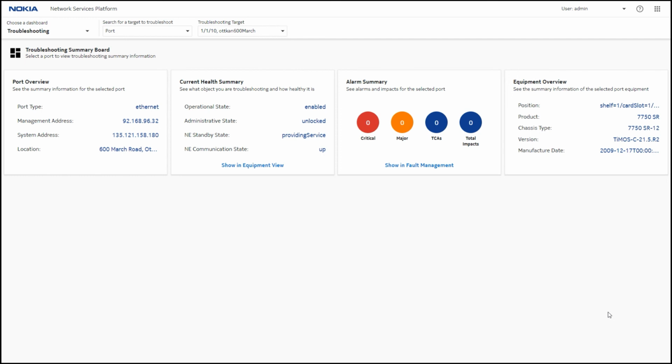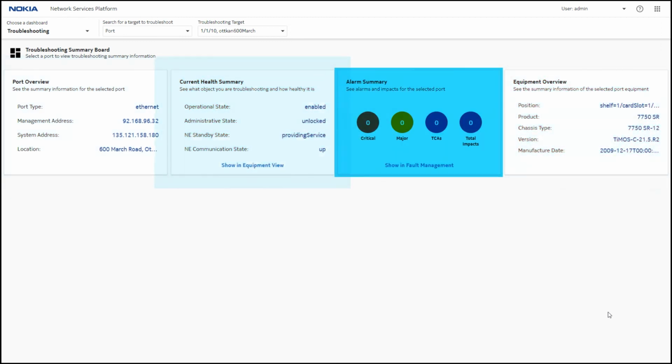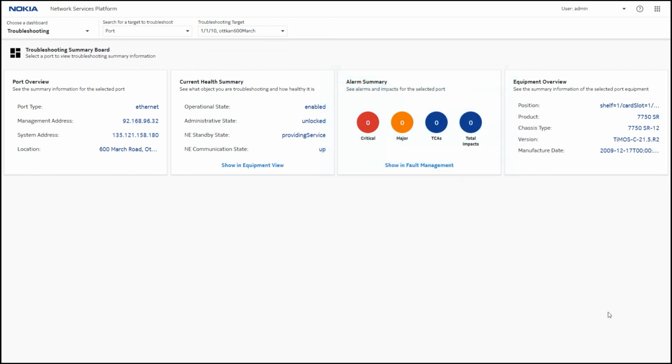The dashboard shows summary information for the port and the equipment it's on, and provides a health and an alarm summary. We can click Show in Equipment View to see the port in Network Supervision, or Show in Fault Management to view alarm details.